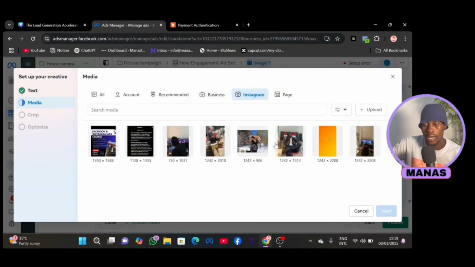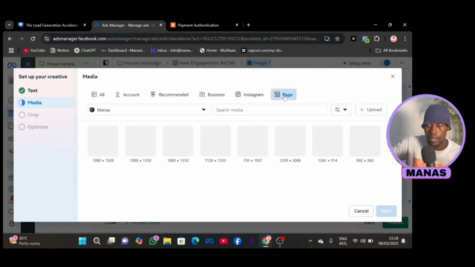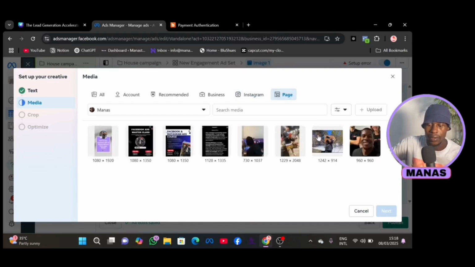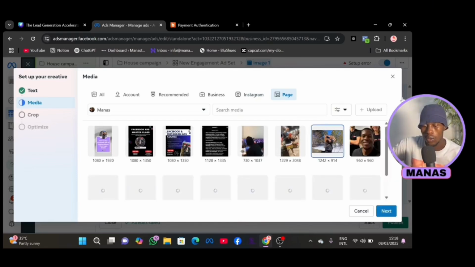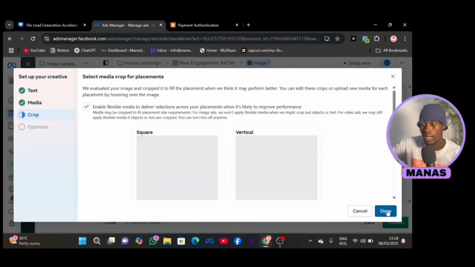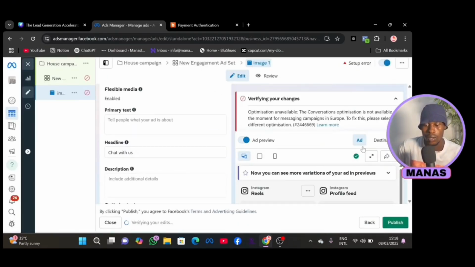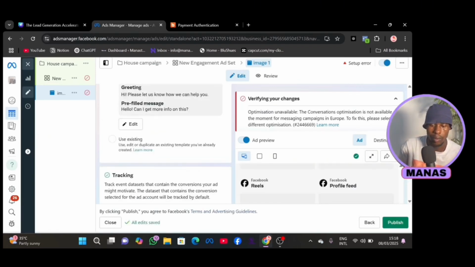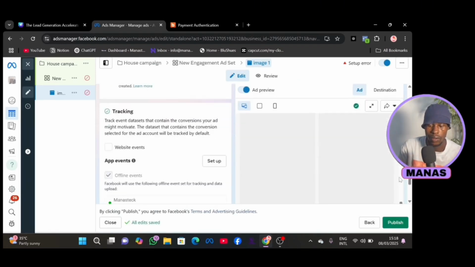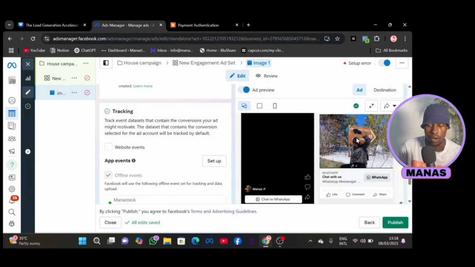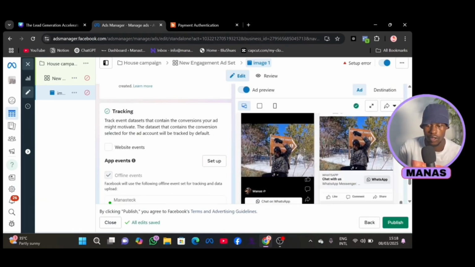These are images that I have. Then these are images that I have on my page, my Facebook page. So I can select any one here. Let me select this one that's on my Facebook page. Click on next. Click on next, and then click on okay, that's it. You'll be able to see a preview when you scroll down here. So you see, this is a preview of it.